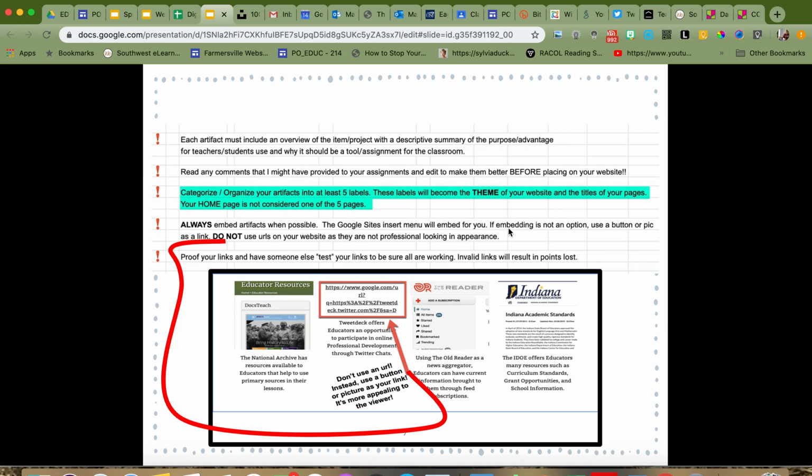So that's pretty cool. If you can't embed and you have to use a URL, don't use a URL like this. No one's going to click on that. There's no compelling reason for me to click on that URL. If you have a picture and you have the URL linked to that picture, that's much better. So when I say don't use URLs on your website, I'm talking about this. Of course, this has a URL as a link, but we've used a picture or a button instead of just putting a URL on there. Don't do that.